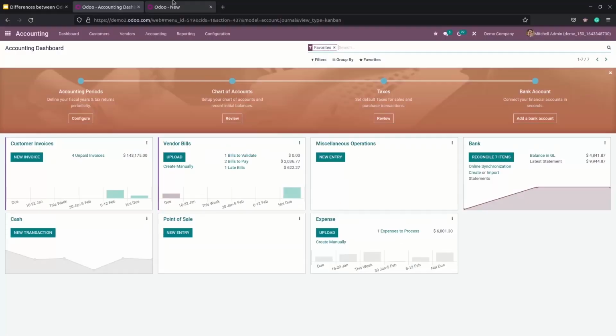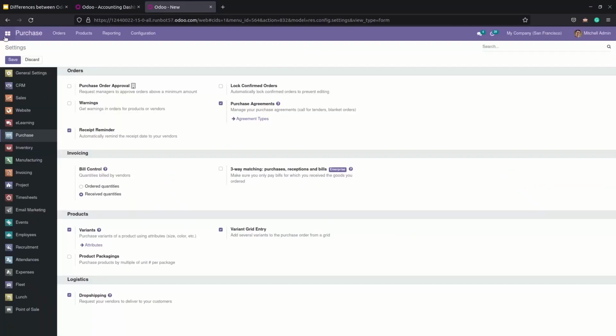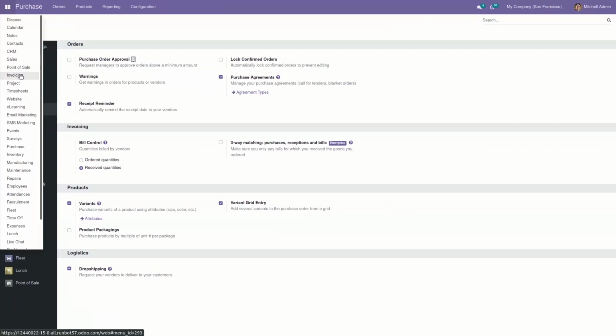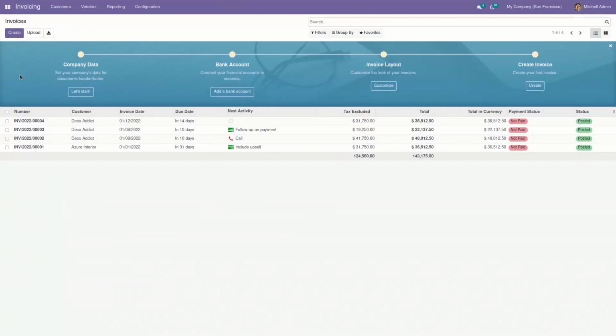Now if I check the community edition of the Odoo 15 accounting module, you can see it is completely different. First of all, the name is not accounting, it is invoicing in the community edition, and when you open it you can see you don't have a dashboard. Here you will get an onboarding panel in which you have an option to mention the company data, bank accounts, invoice layout and create invoice option and all.